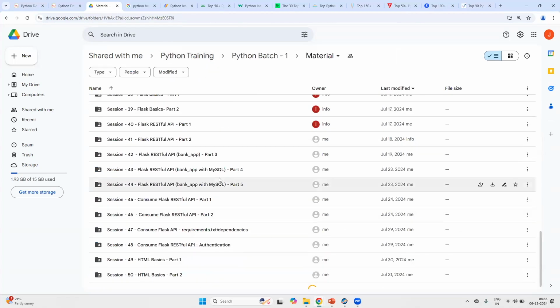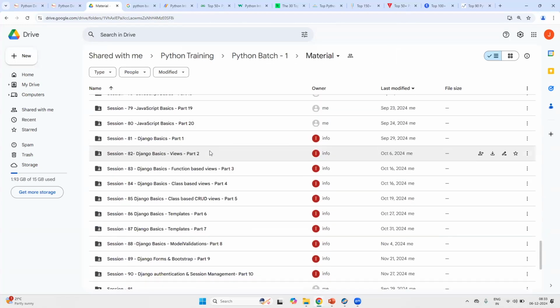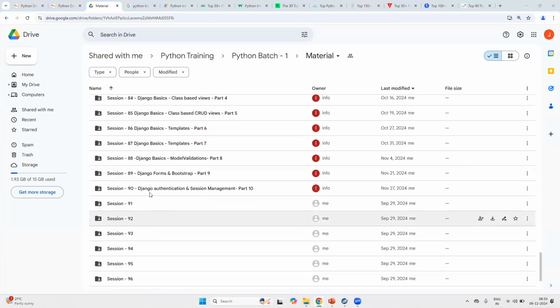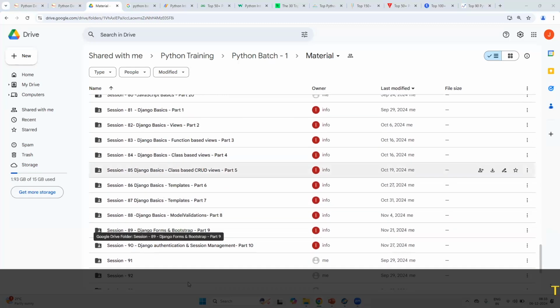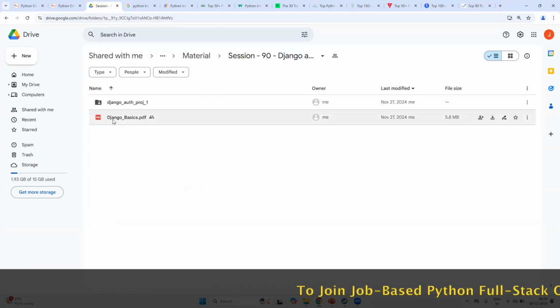Similarly for Django, I have shown the Django framework also. This is the Django sessions which we have done to cover all the front-end framework stuff. Around 10-15 sessions we have done for Django. And this is the material, the last material I'll show you.